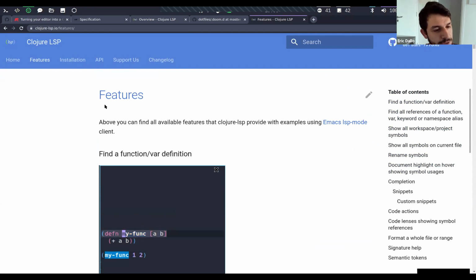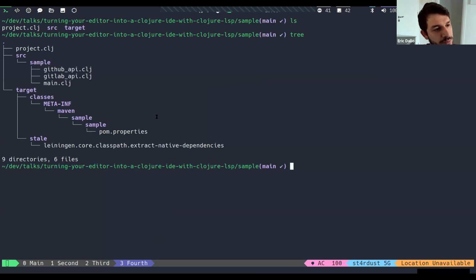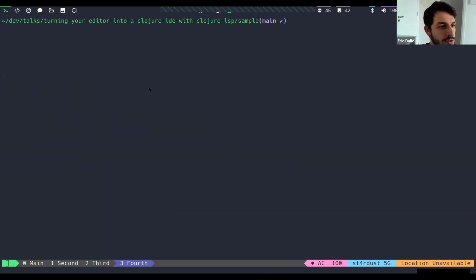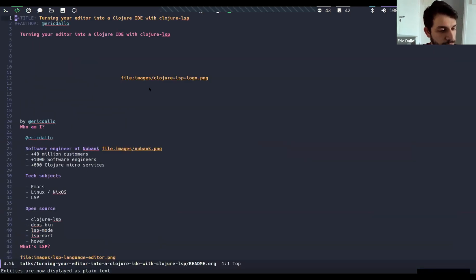Let's try the local sample I have here. I have a really simple project, which is the sample here. So it's a Leiningen project with a project.clj. It has a source with only 3 Clojure files, and we will use ClojureLSP on this project. So let me open this project.